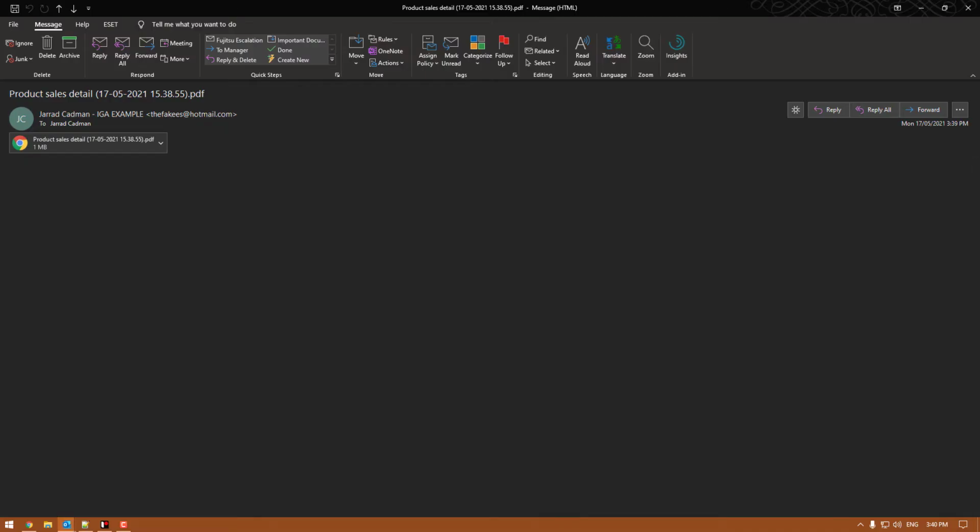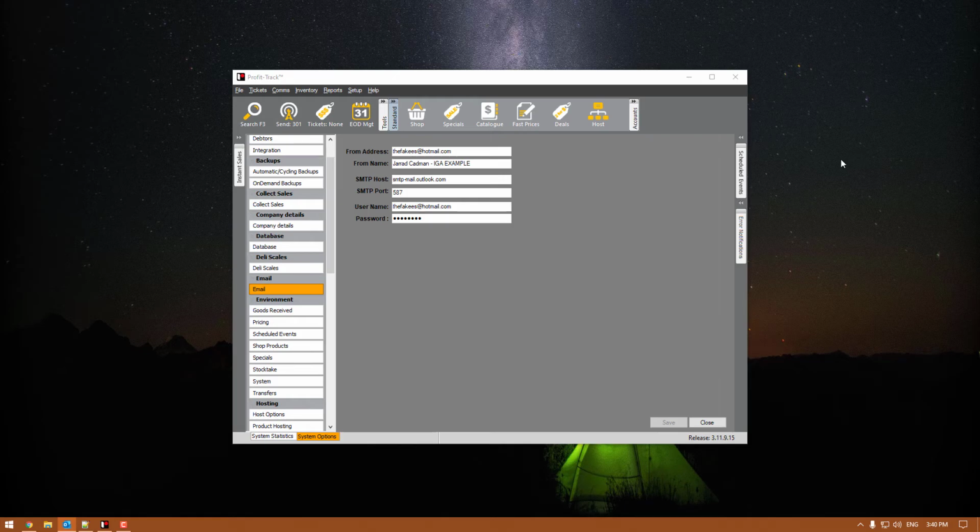Now, just to show you what that looks like, on screen now is the email I just received from myself, so we can see there's the name of the report, the date and time it was run. It came from Jared Cadman-IGA example, like I said, and there's the email address from, so the fake keys, because that's my dummy account, to me, and there's the report. Exactly as we wanted it.